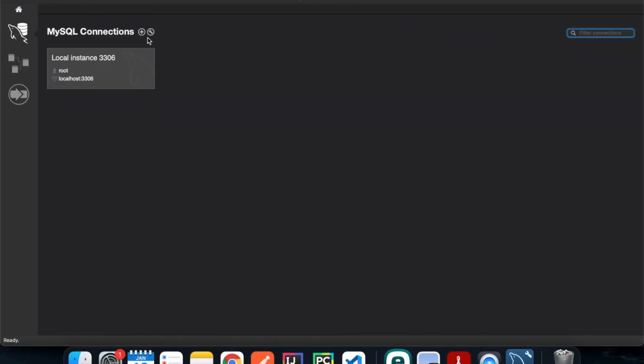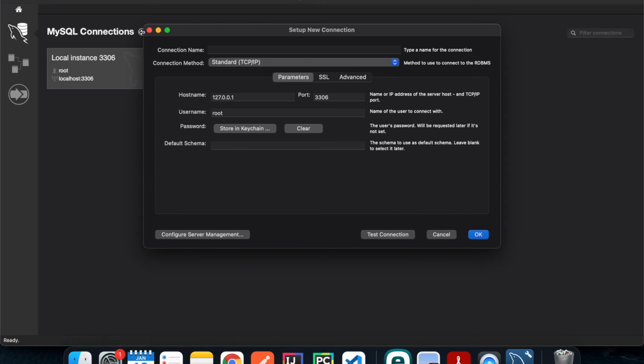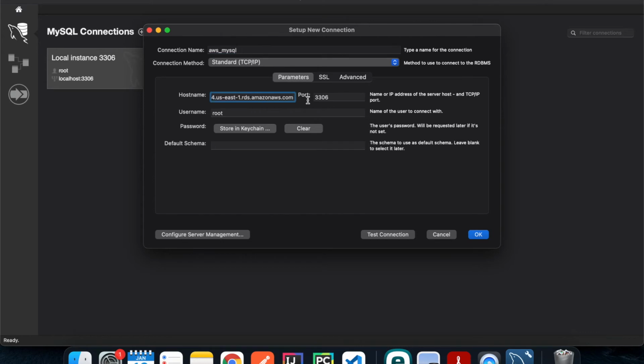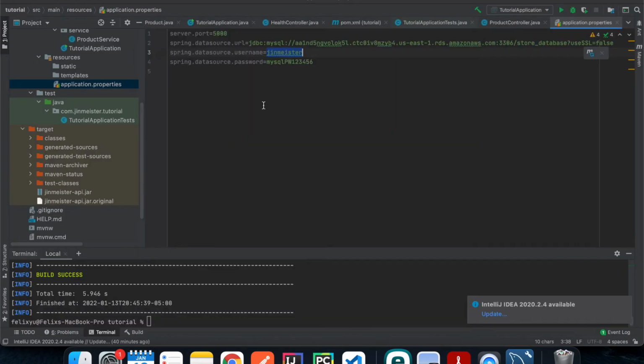Okay, so all we need to do here is to click on the plus sign here. Give it a name. I'll just call it AWS MySQL. And then the host name is the same thing as the host name that we copied and pasted. And the port number is 3306. And then the username is that. Password is this.